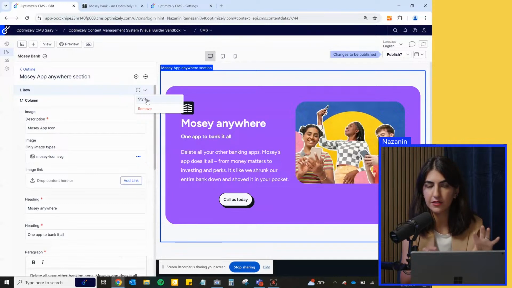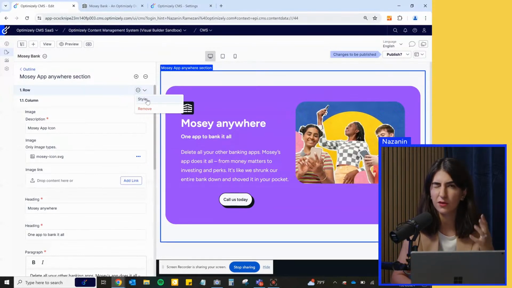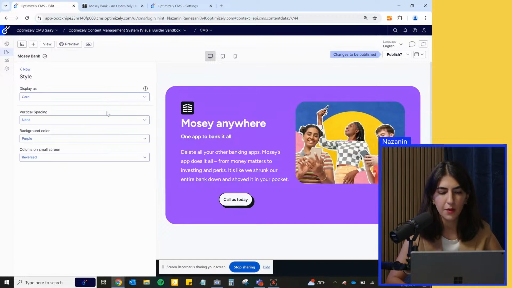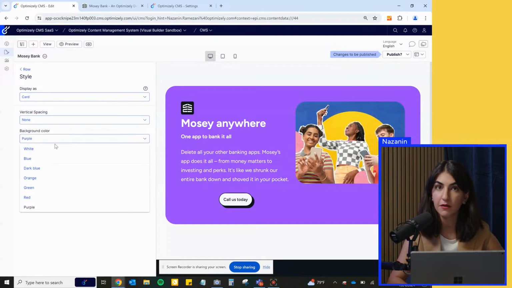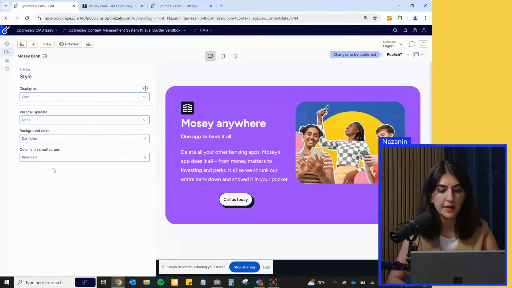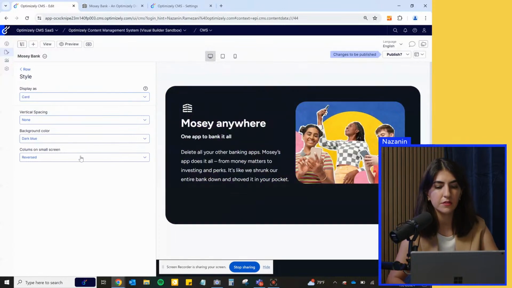This section specifically, the format of it, the curved edges, the image, the way that the content flows looks pretty good to me. I can reuse this. I don't want to start from scratch. So first of all, I'm going to go into style and see, okay, what are my options with this? I can display this as a card, as a carousel, as default. Let me see, can I change the colors? Yes, I can. So these are the background colors that have been available to me. I can change this to dark blue. And this looks pretty solid to me now to take it over and use it for a different page.